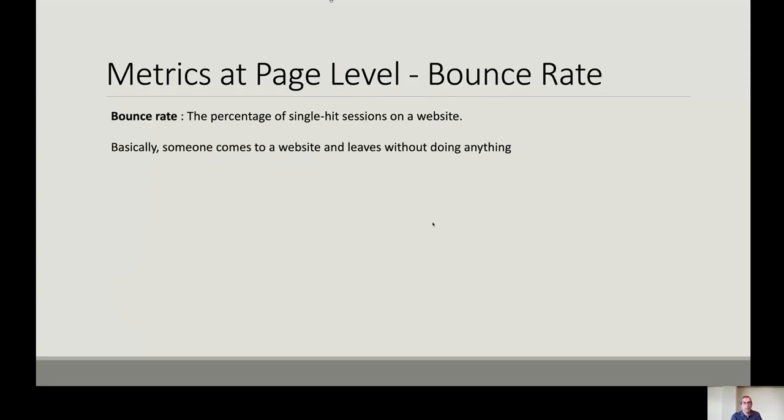There's another important metric which is called the bounce rate. Now, it simply means what is the percentage of single hit sessions on a particular website, or it can even be the percentage of single hit sessions on a particular web page on the site, right? This means that somebody has come to the website and they left without doing anything else. They just came to one page and left from that page, didn't do anything else, did not navigate to any other page on the site.